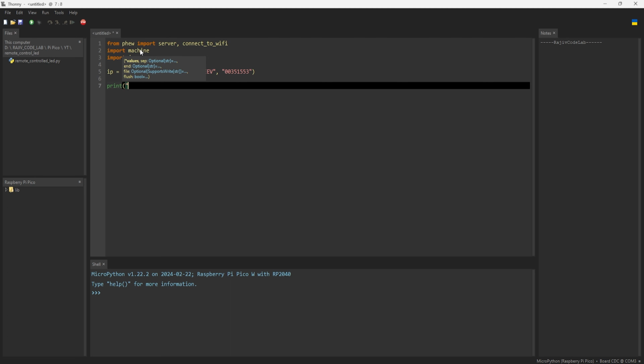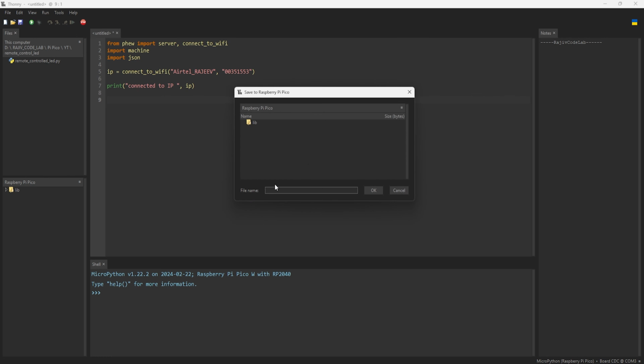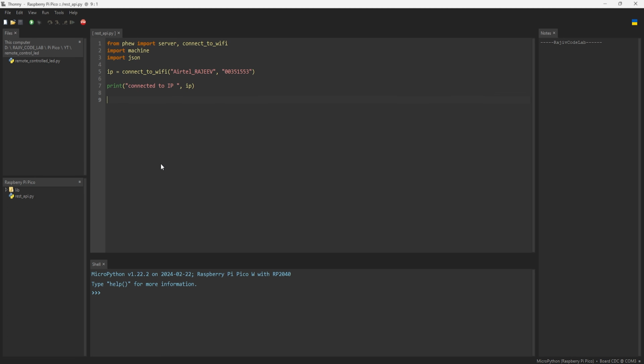We need to know the IP, so let me print connected to, and here I can give the IP. Okay, let me save this script into the Pico, and I'm giving the name REST API.py. Let me run. Yeah, it's connected to the IP.